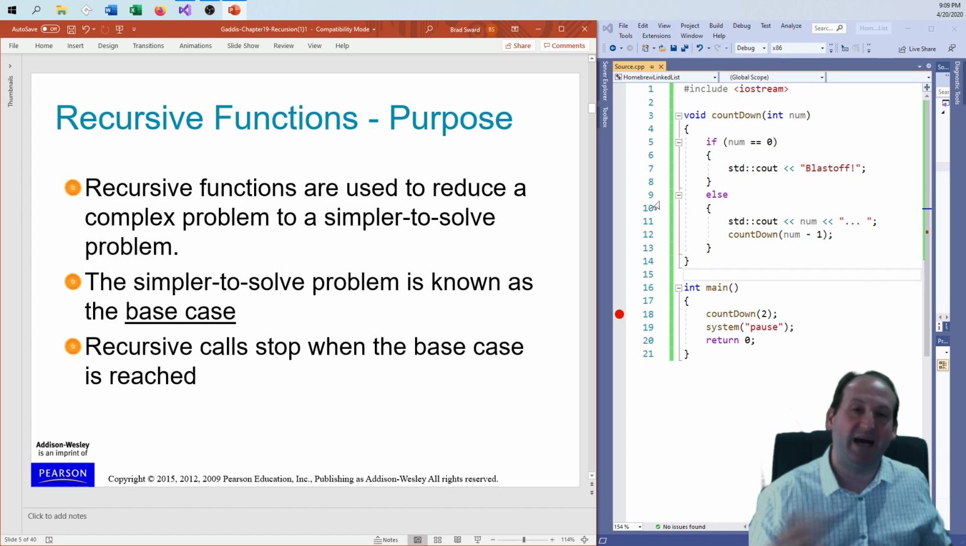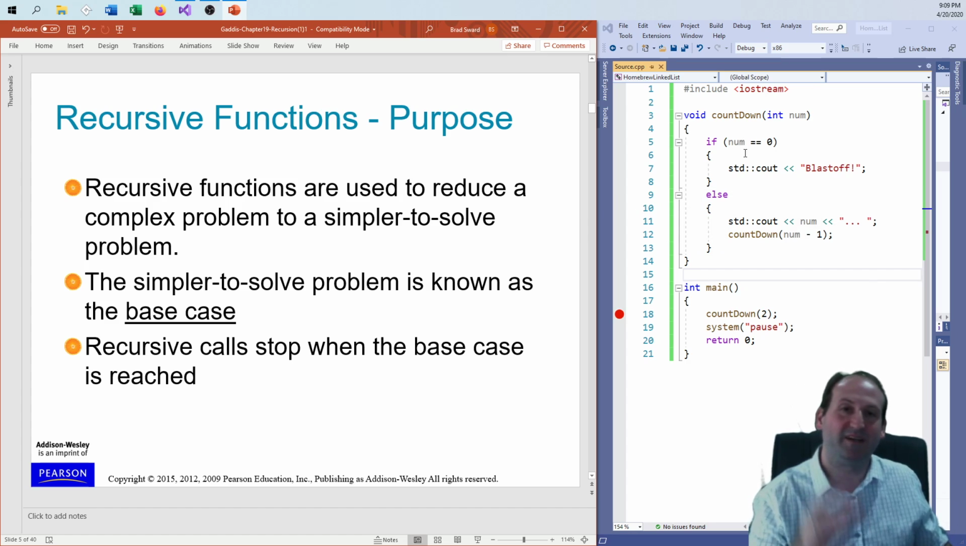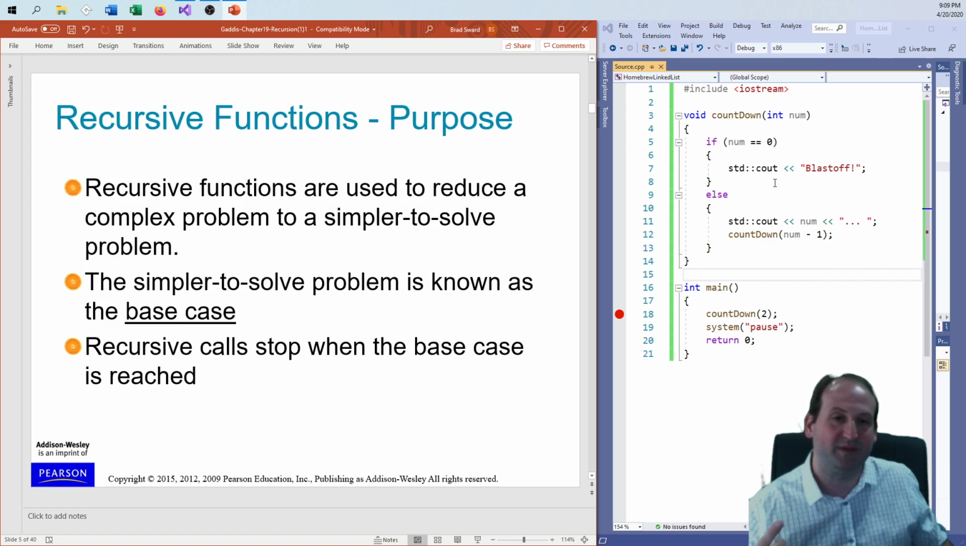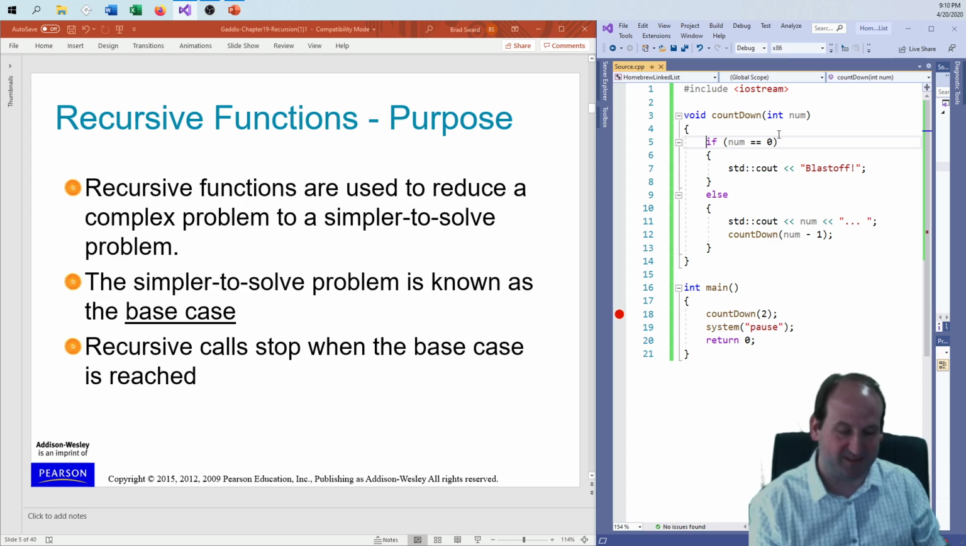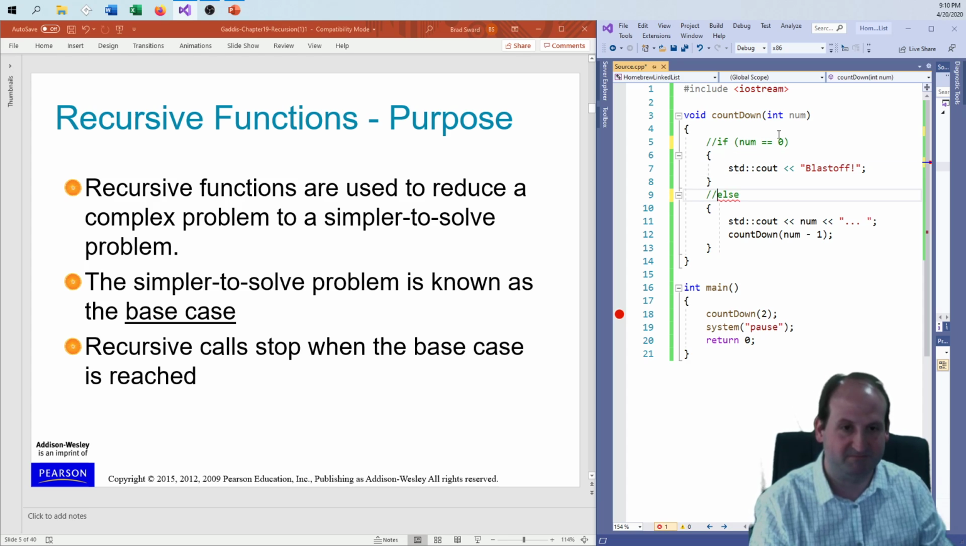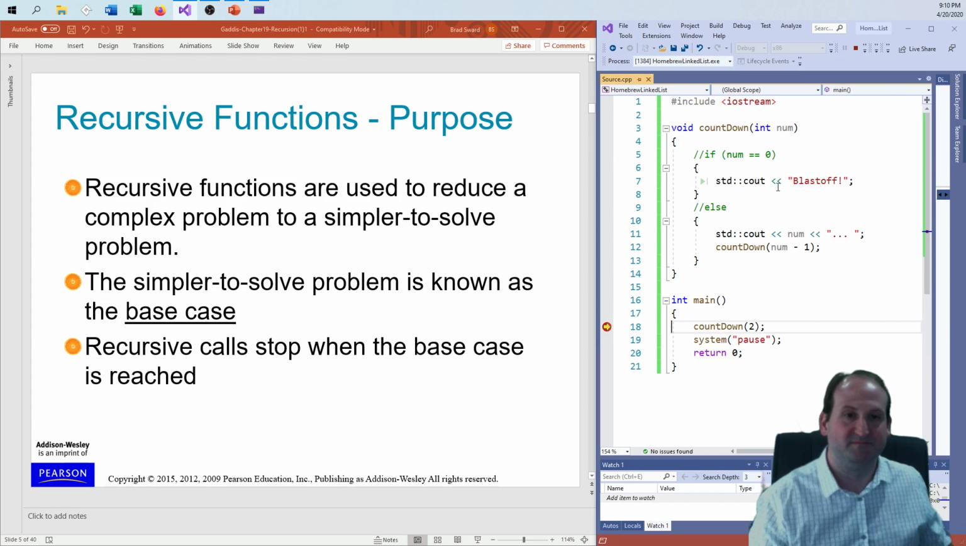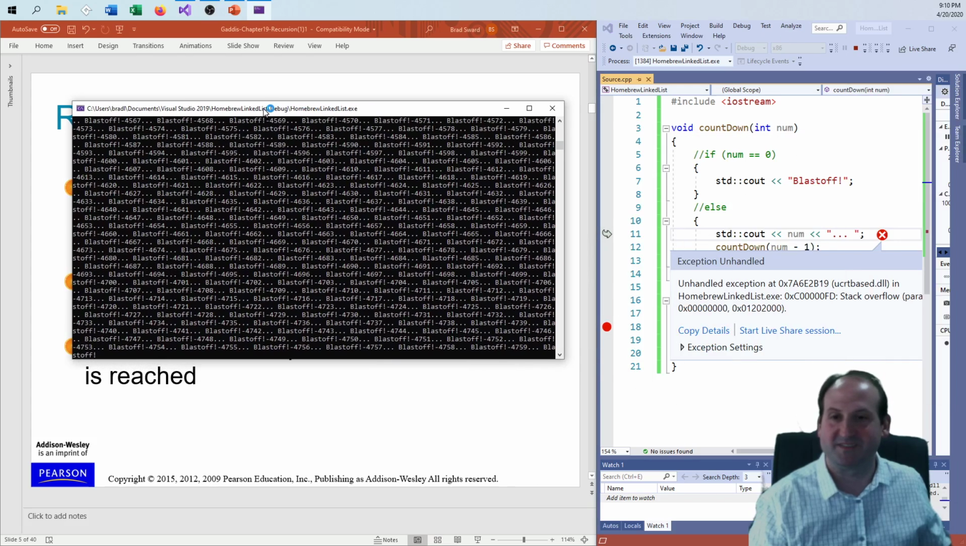So to get out of this, because otherwise this would be an infinite loop, what we call a stack overflow. If I just get rid of the if statements and just run it, and I hit F5 to run through, you'll see this over here. You go, blah, blah, blah, blast off, blast off, blast off.